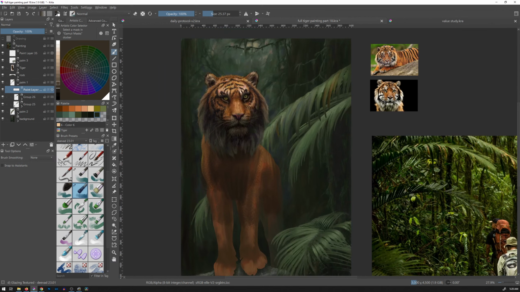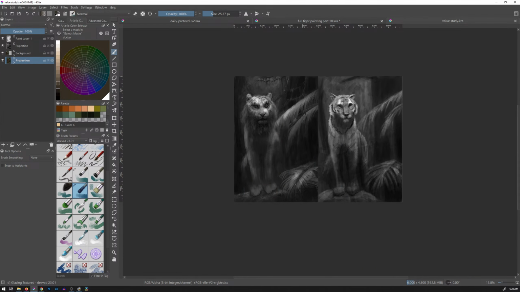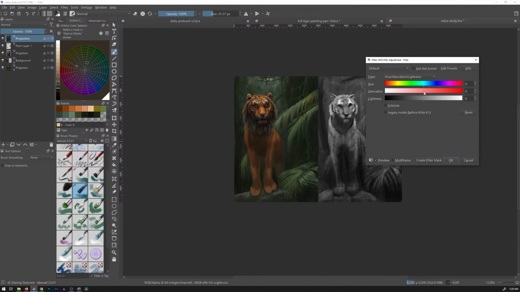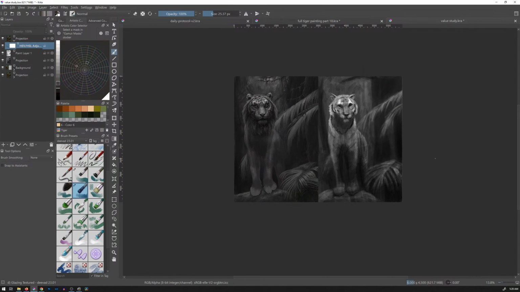You know what I'm going to do? Let's do this. Control-Alt, Control-Shift-C. Go back to our value study. We're going to paste in a new one over top. I love how it just kind of flows right in there, right? Control-U. Remove all saturation. Create that mask.